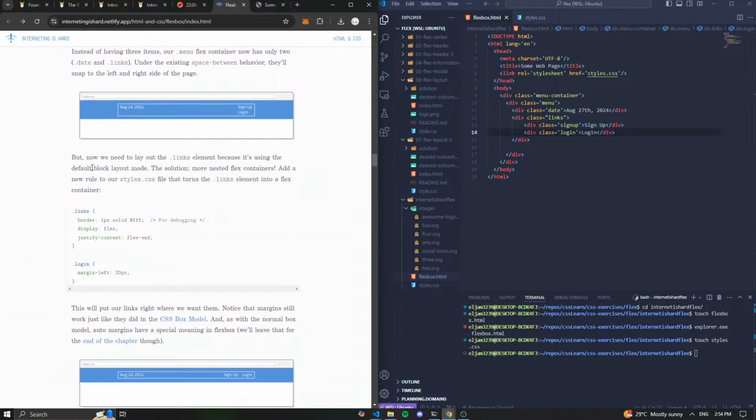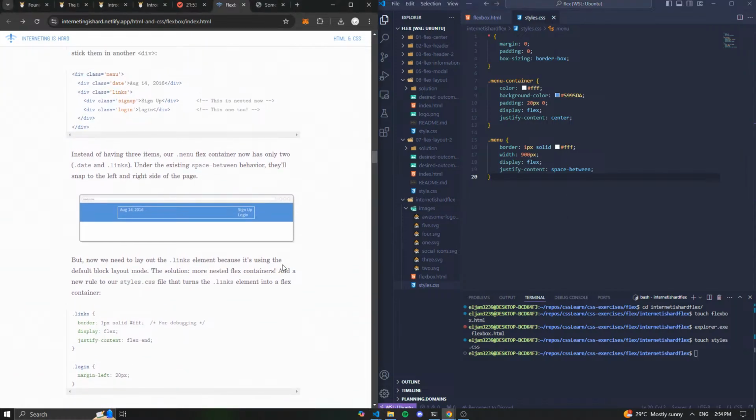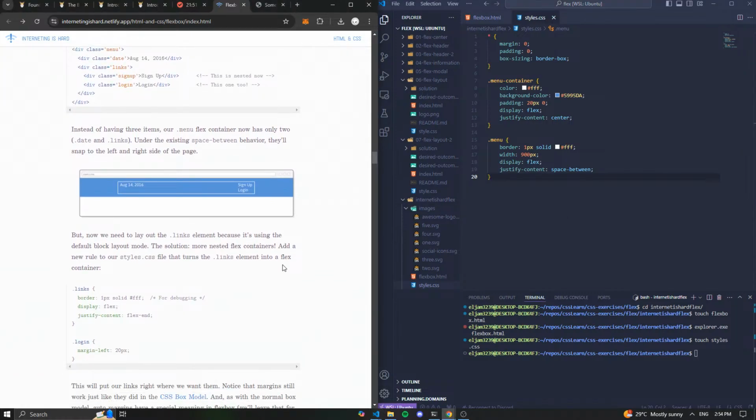The links element is using the default block layout mode. More nested flex containers. Add a new rule to our styles.css file that turns the links element into a flex container. Okay.